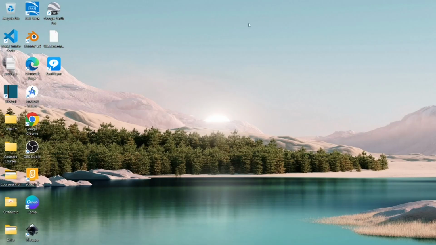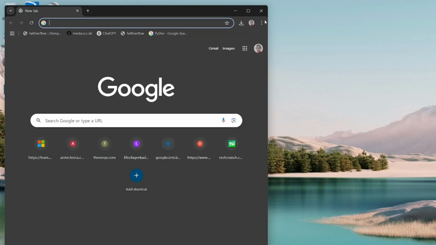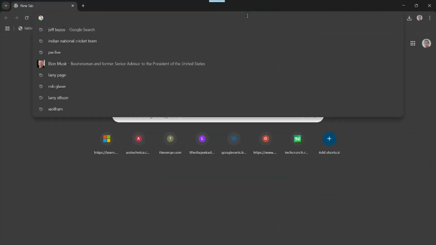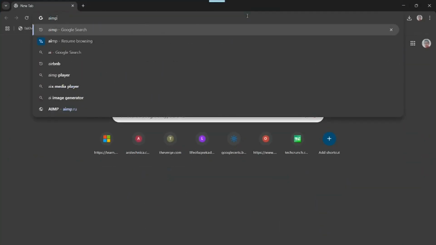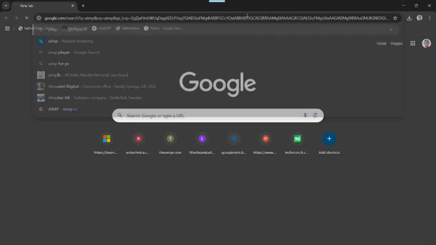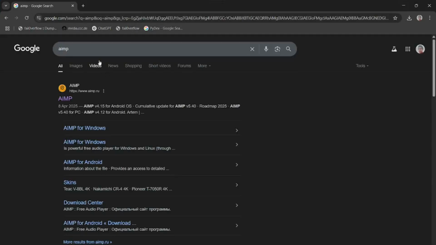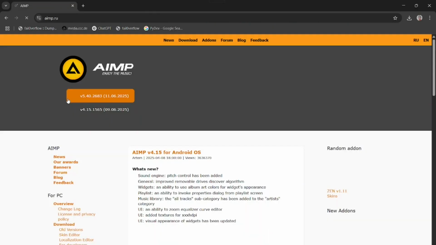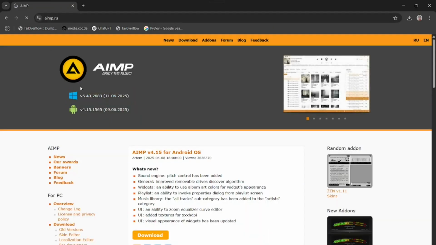Firstly, you have to open any browser. Here I am opening Google Chrome. Then in the search bar, search AIMP. After searching AIMP, press enter. When you search AIMP in the search bar, here you can see AIMP. Click this link. When you click this link, you will reach the AIMP official website.